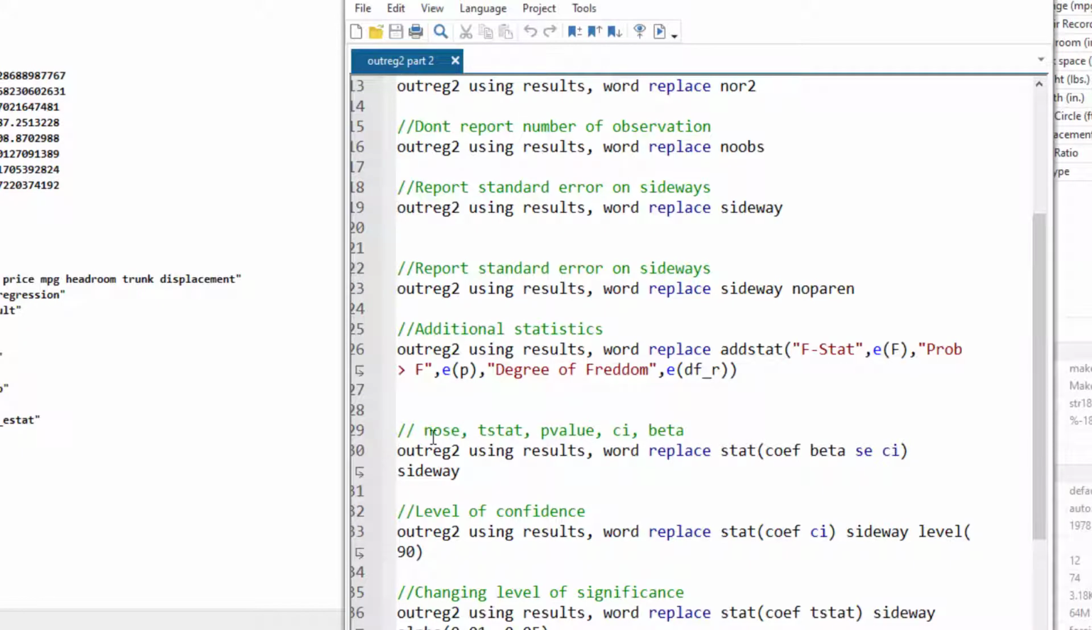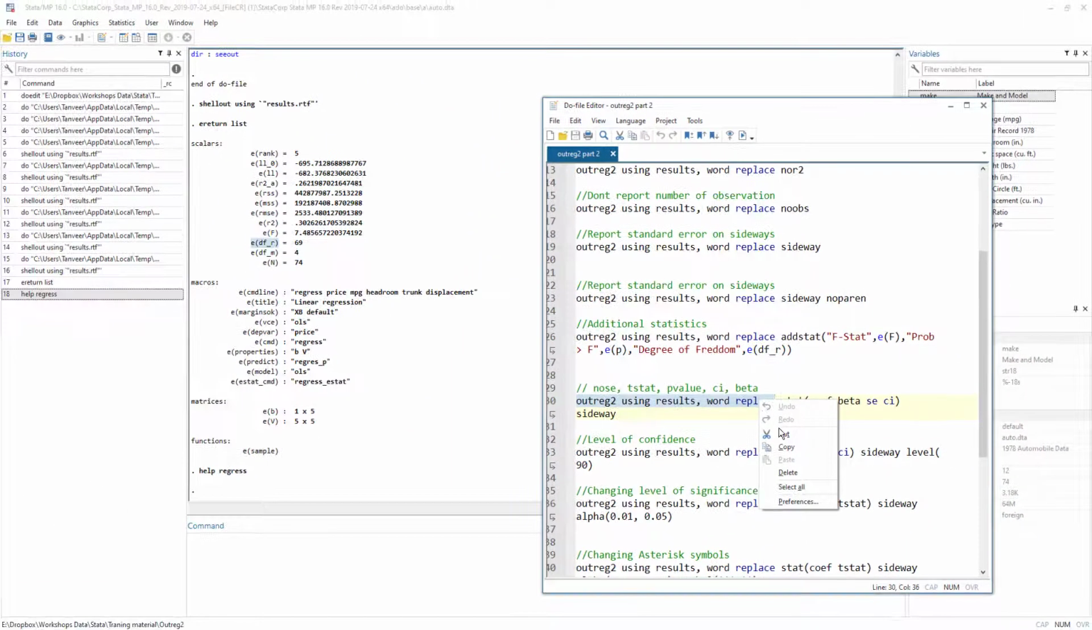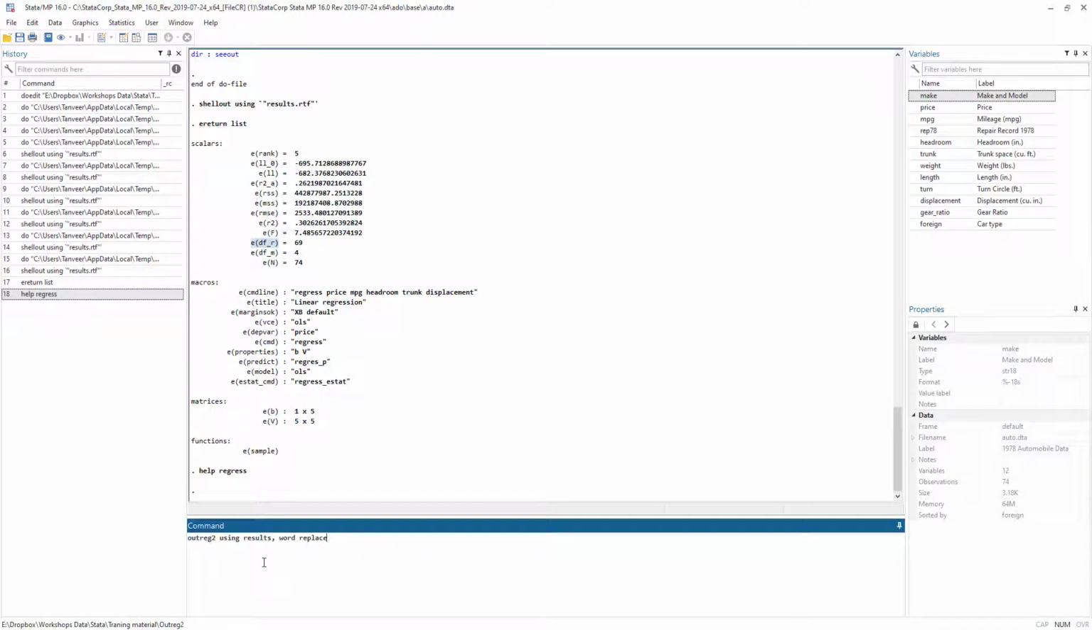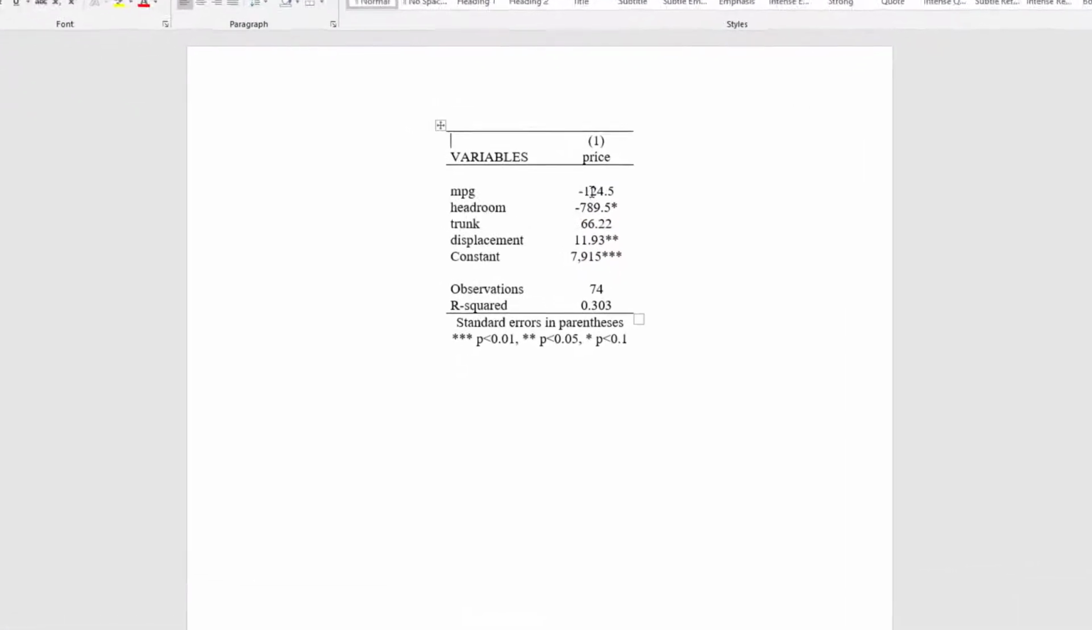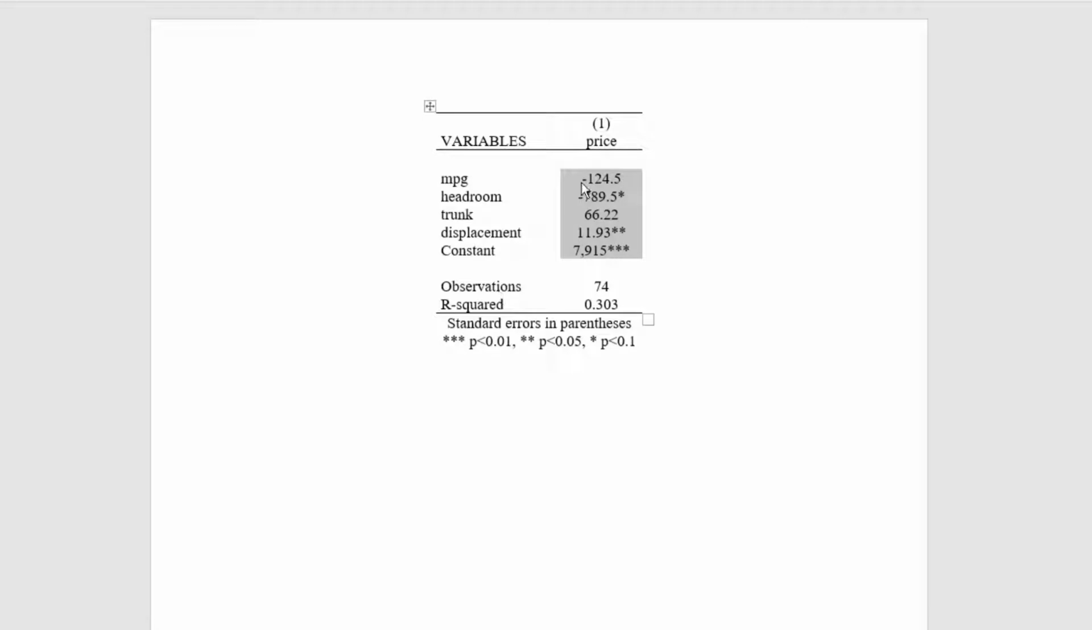So there are a couple of other shorthand commands, like nose and the tstat command. What nose would do is it would not report any standard errors. So we use this same command and type nose, press enter, and open the file, and now you can see the coefficients are there, the other details are there, but the standard errors are not reported.